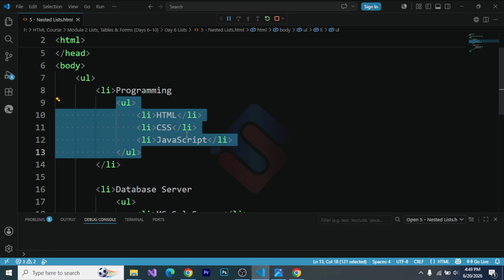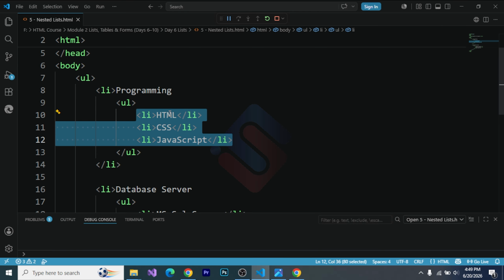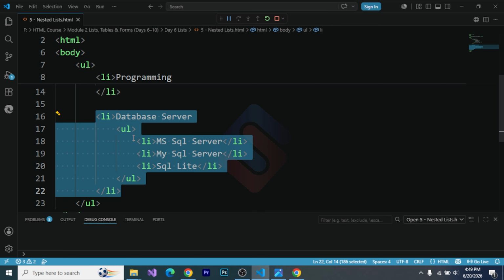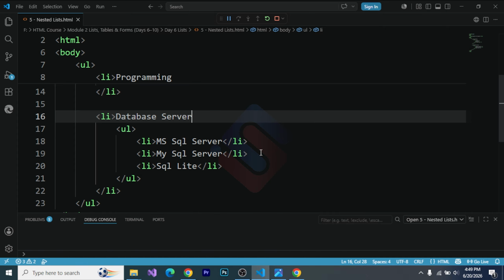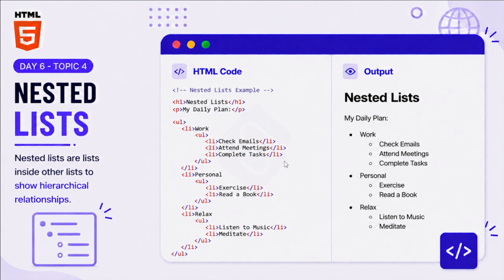This unordered list is a nested list, and inside this nested list there are 3 items: HTML, CSS, JavaScript, and also here the database server list item has a nested unordered list with 3 items: MS SQL Server, MySQL Server and SQLite. So let's run it in a browser. In the result, here are the 2 main list items, and these are the nested unordered lists. So nested lists are widely used for navigation menus, category structures and hierarchical data.